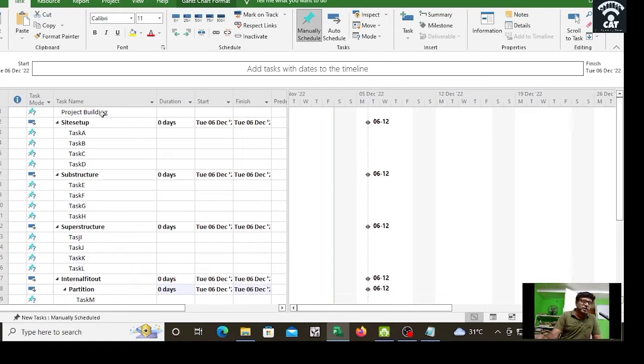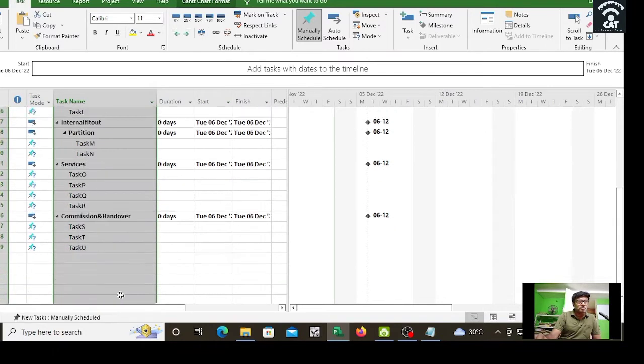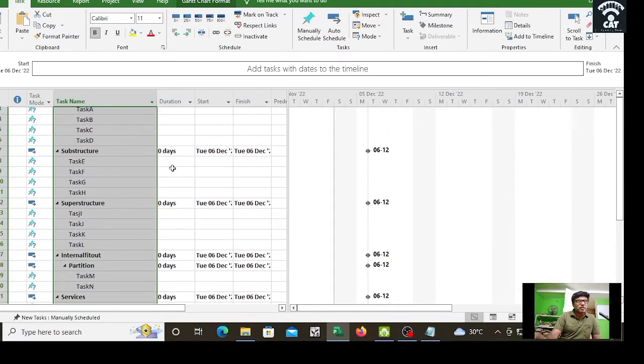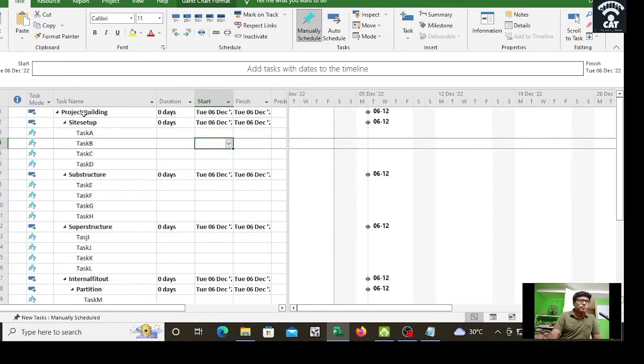Now the project building, which is nowhere in any of these things. So I want to make all these things a subtask of the main heading project building. For that I took all these things, okay, and then indent. So what happened now? Project building is the main task. Inside it comes site setup, all those things. And now I want to do something else.